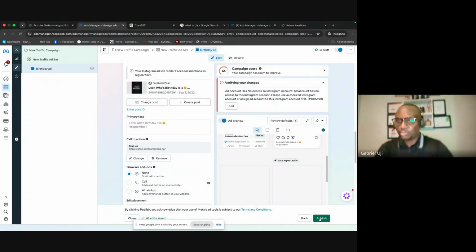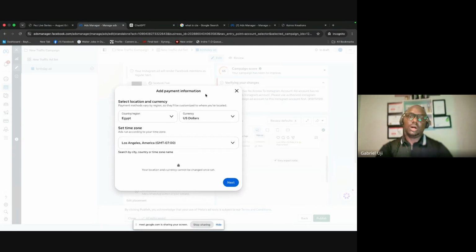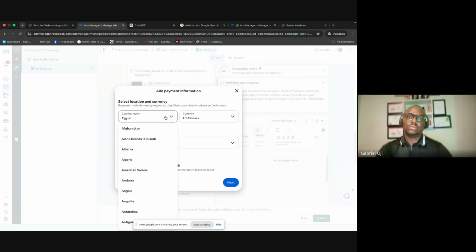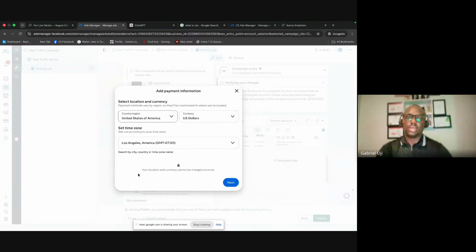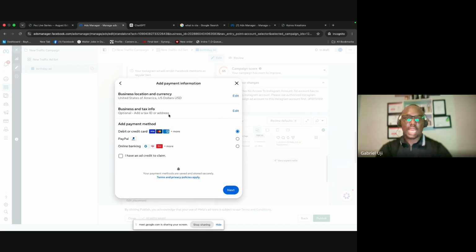Do what? Click on publish. And the moment you click on publish, it does what? I have to choose a country. I was working with a client in Egypt, so that's why. So we're going to choose the US. Okay. So yeah, this is my time zone. And I click on next, and then it asks me to add my information.